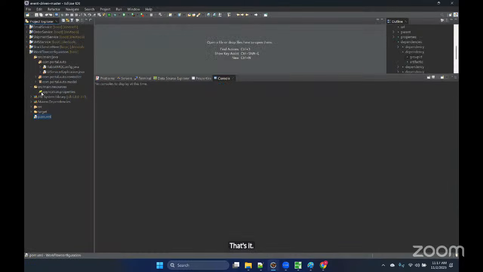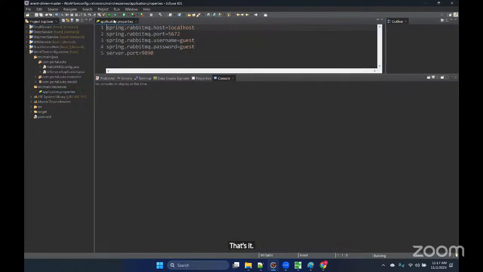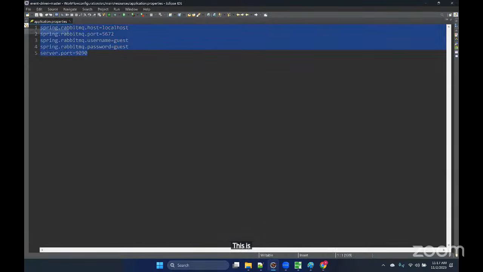And this is the RabbitMQ configuration, guys, which will connect to RabbitMQ. Something like we have a database: where is the database available, on which port is the database listening, what is the username, what is the password to connect to the database? Similar to that, you can think of RabbitMQ. Where is RabbitMQ? On which port number is RabbitMQ listening? What is the username of RabbitMQ? What is the password of RabbitMQ?